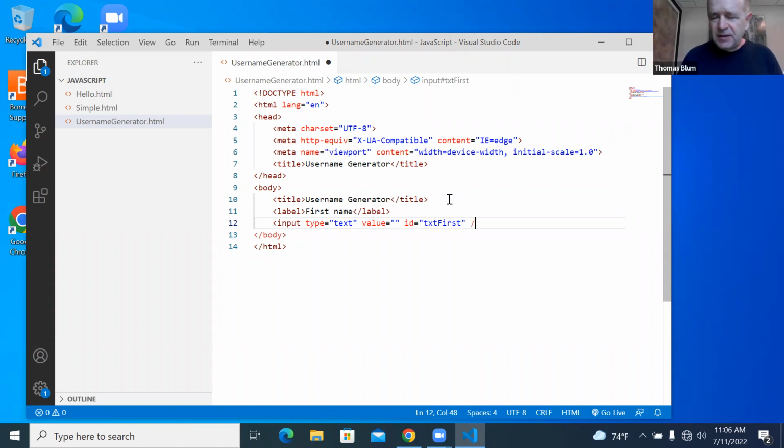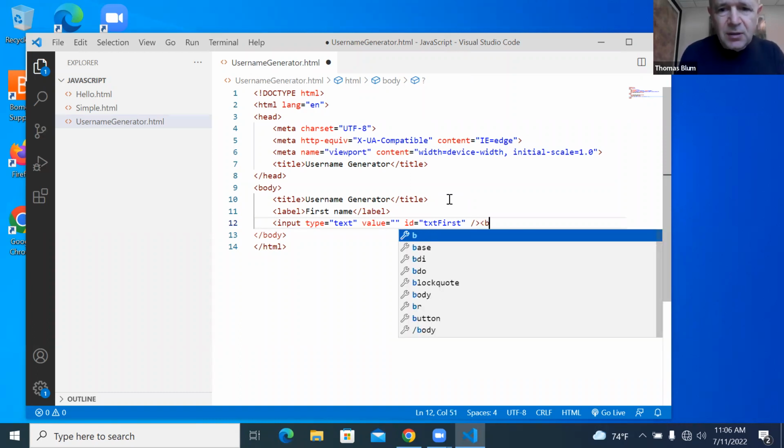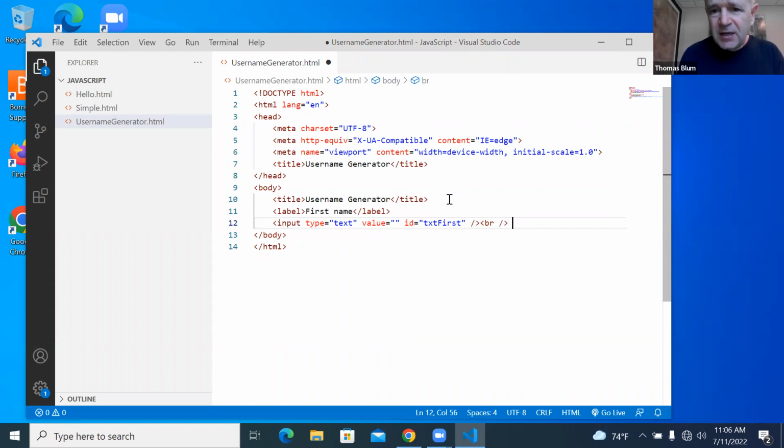And the input is sort of a singleton. So it just doesn't have an open and a close, but just a one tag. And so I'll put a slash before the close angle bracket. And then you put a break tag. So then what comes next will be on a different line.